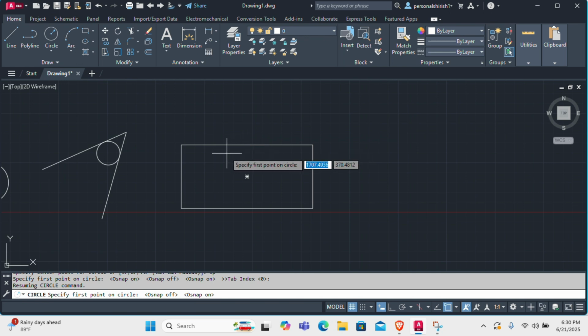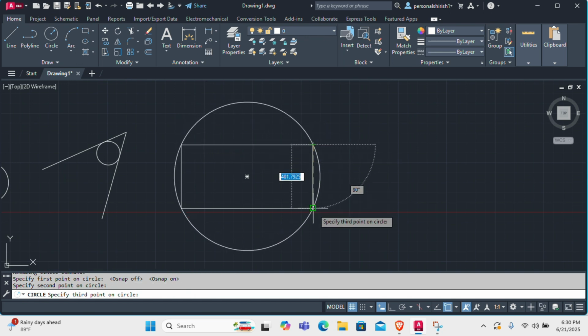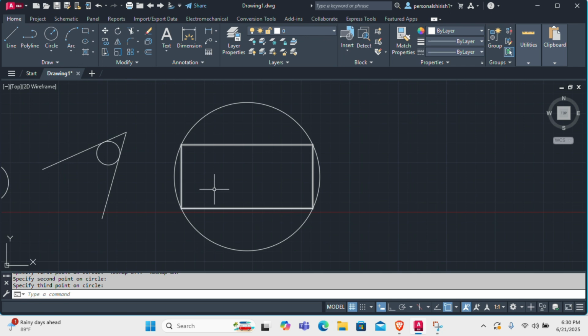Now where were we? We're on drawing a circle with these 3 points. Now I can specify the first point exactly. I can pinpoint this corner, I can pinpoint this another corner, and I can pinpoint this another corner. Now my circle that exactly touches these 3 points is ready.